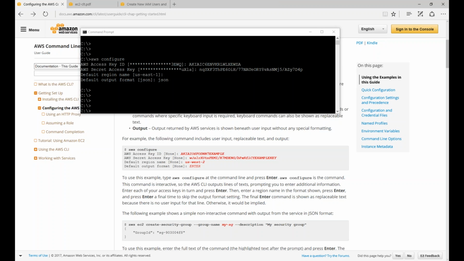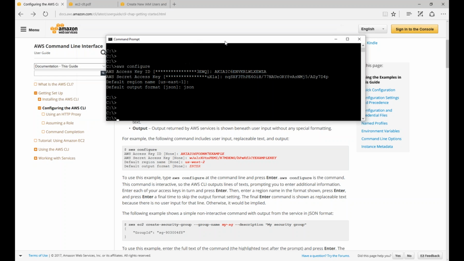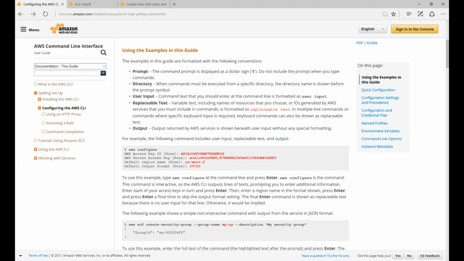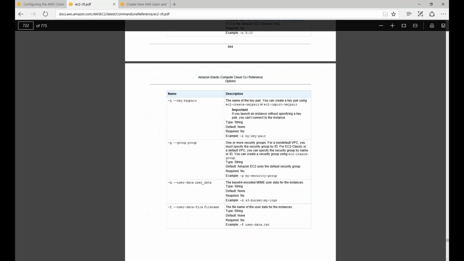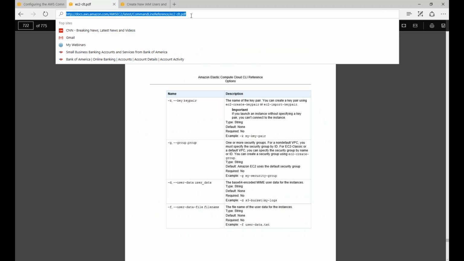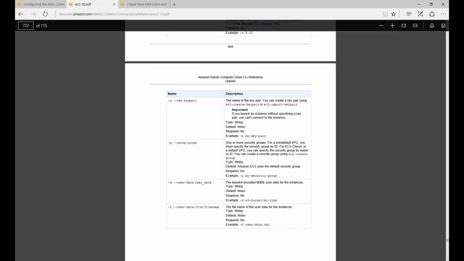So now let us try to run some commands. I just wanted to show you how to run some commands. For example, there is actually a link here. I will send you this link. I'll put it in the chat window.